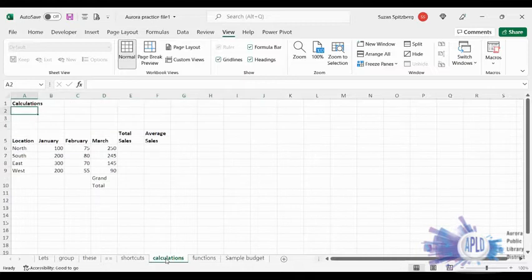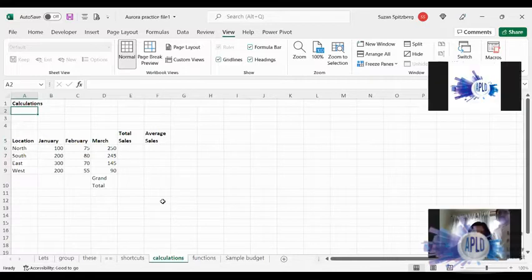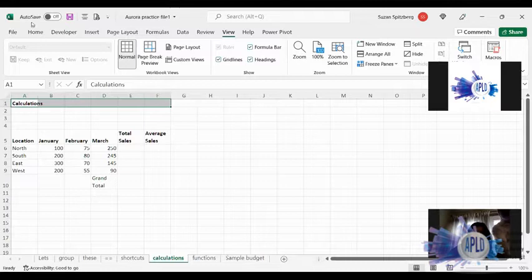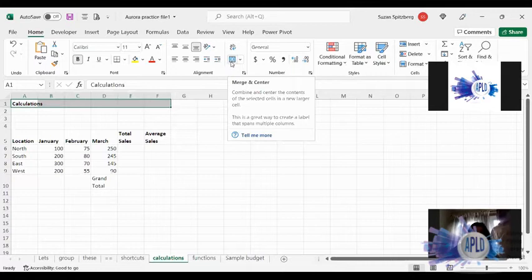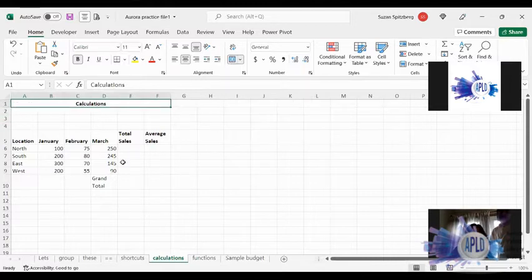Okay, for calculations, this is the main thing that Excel is used for, is calculations. Okay, so the first thing I'm going to do is merge and center the title here. So I have calculations, and I need to be on the home tab. And the merge and center button is about midway, and it looks like something with arrows pointing in to the right and to the left. And when we click that, I'm going to undo that, which is Control-Z.